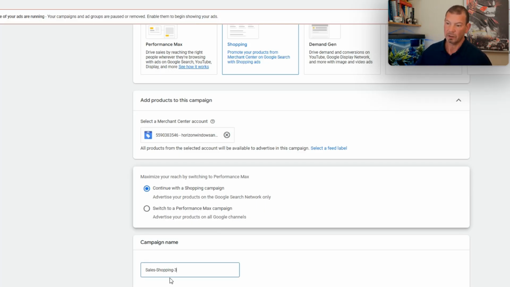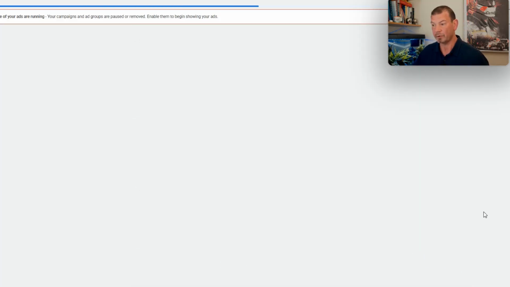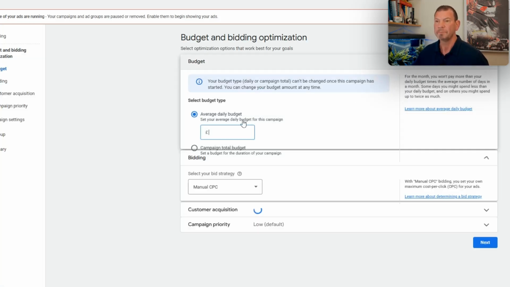And again, we can name this. I always recommend naming so you know exactly what's going on. So you could do shopping all, or break it down into whatever naming convention suits your particular product you're trying to sell. But remember, nobody else will see this. It's only for your understanding of what's going on with the campaign. So we click on the next button.